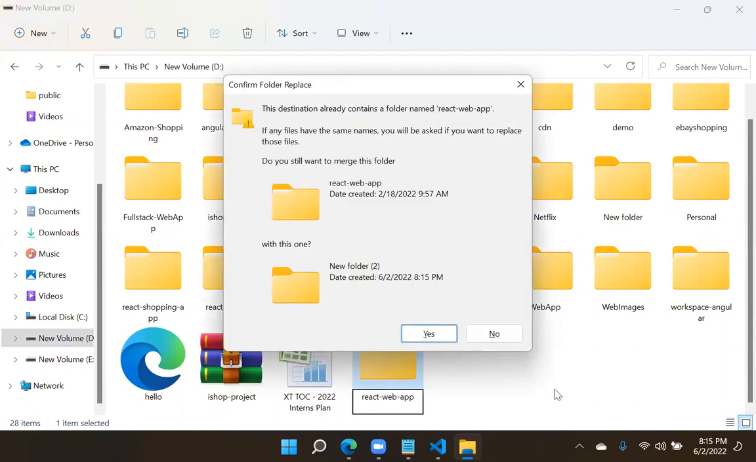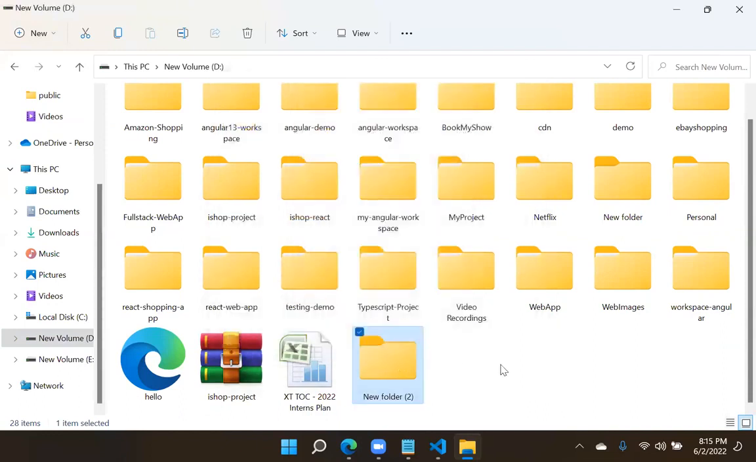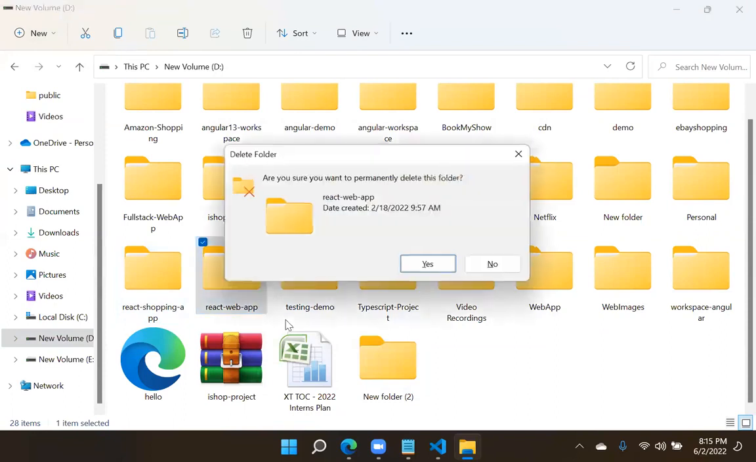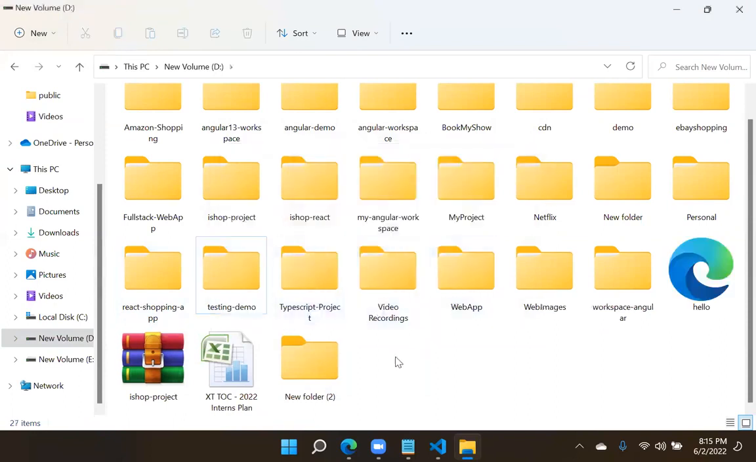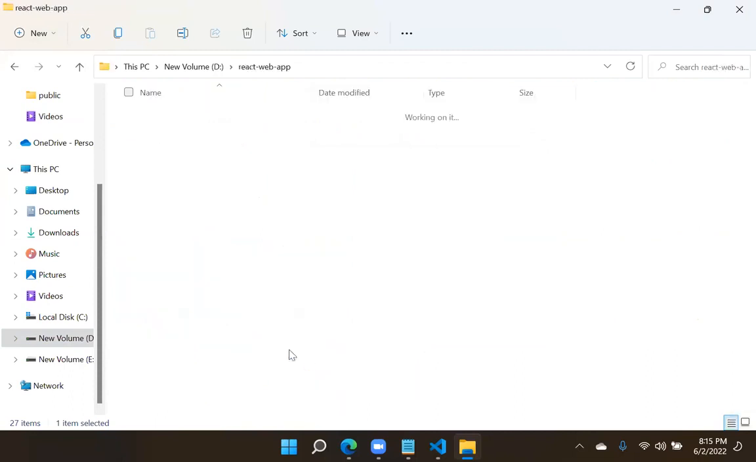Okay. So yeah, I think it is already there. Already there is a React Web App, so let's clean this up. Yeah. I am creating a new folder here, React Web App. So I created a folder called React Web App. It's an empty folder. There is nothing inside it.